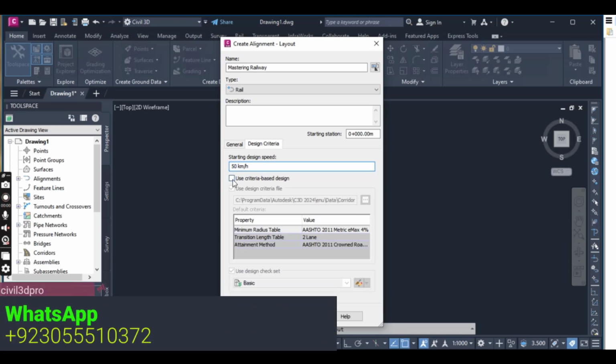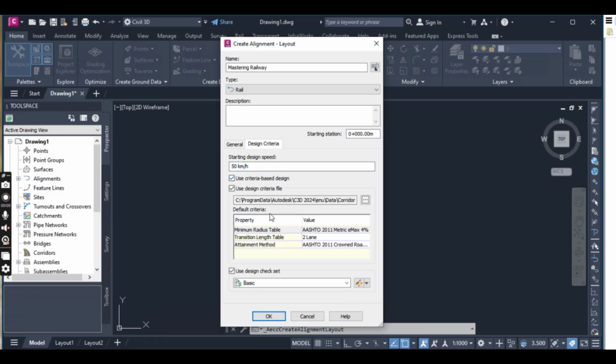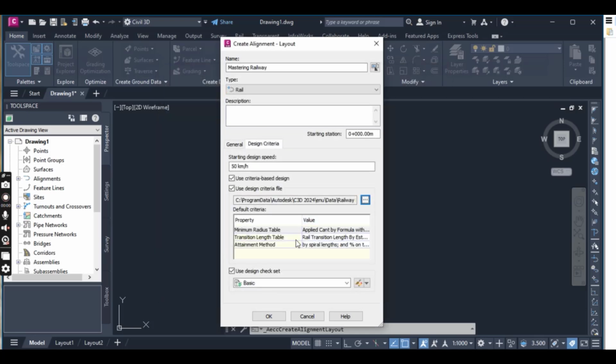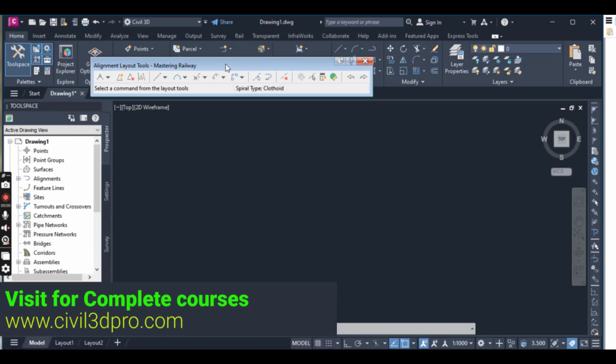Then select the Use Criteria Based Design checkbox. If the design criteria file does not default to the one that references railway design standards, you may need to click the ellipsis here next to the design criteria file, select the design criteria file and just open. Then verify that Use Design Criteria File and Use Design Check Set are already checked, and then click OK. Now you have alignment creation tools here.